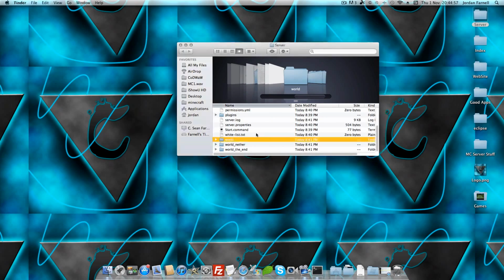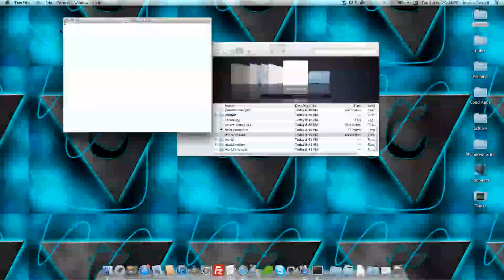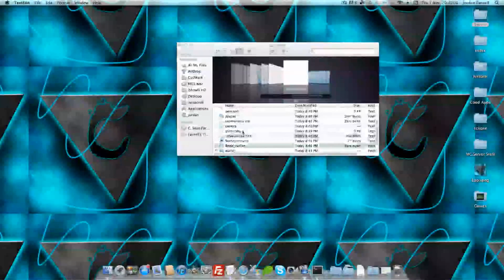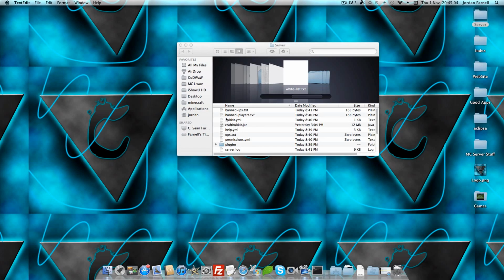That's how that works. And whitelist, you can just put your name in here and you can turn whitelist on, and that just allows only certain people to be able to join.